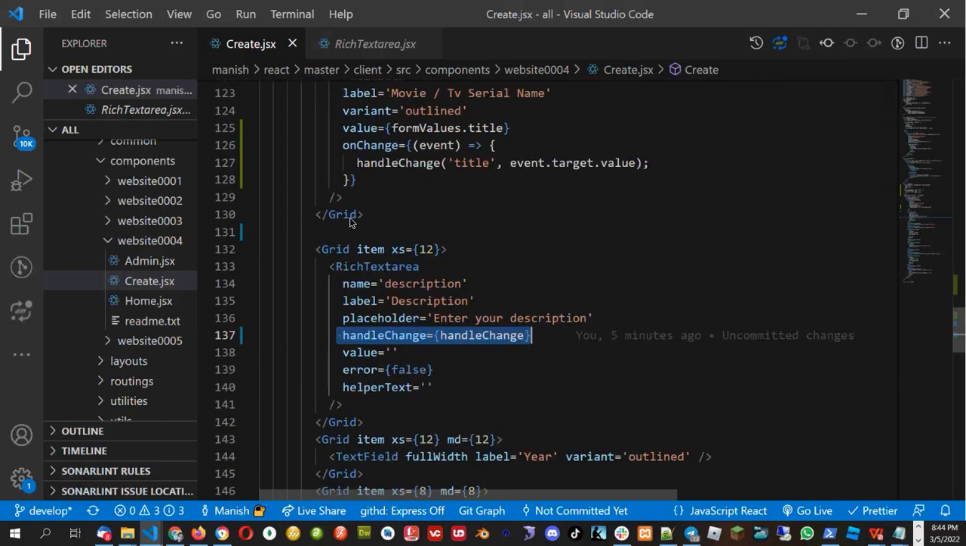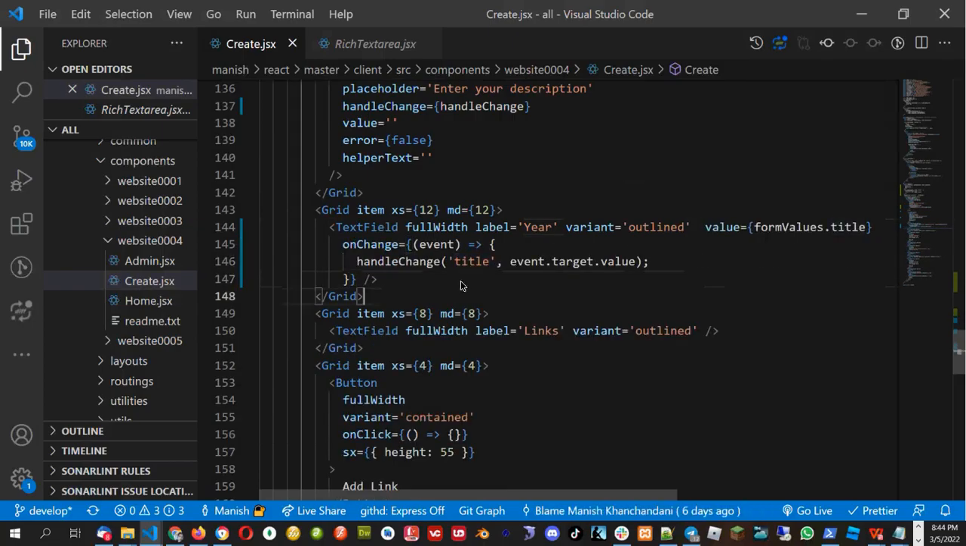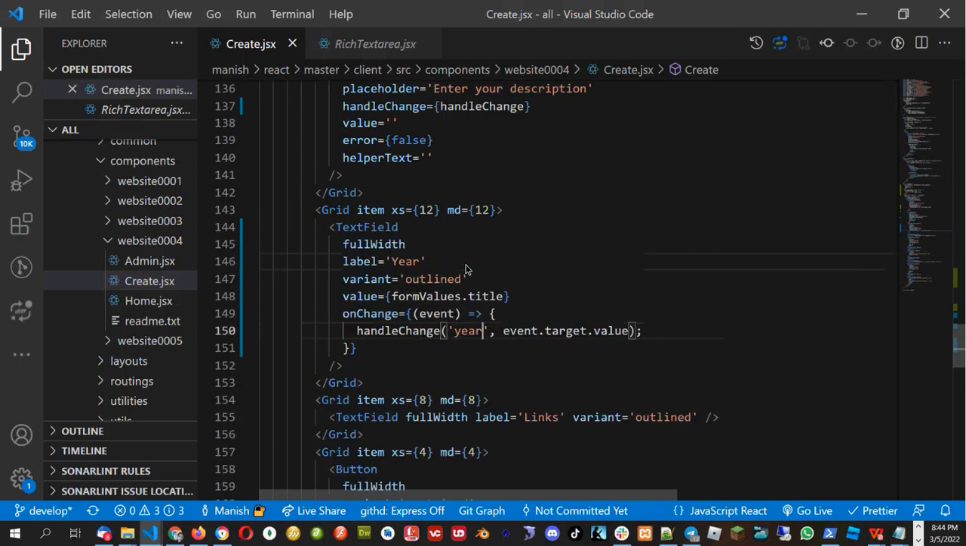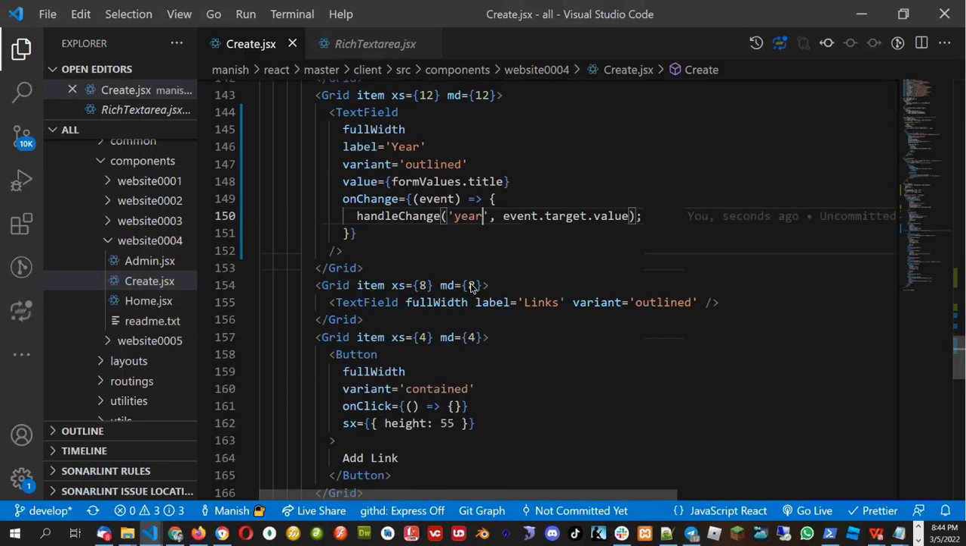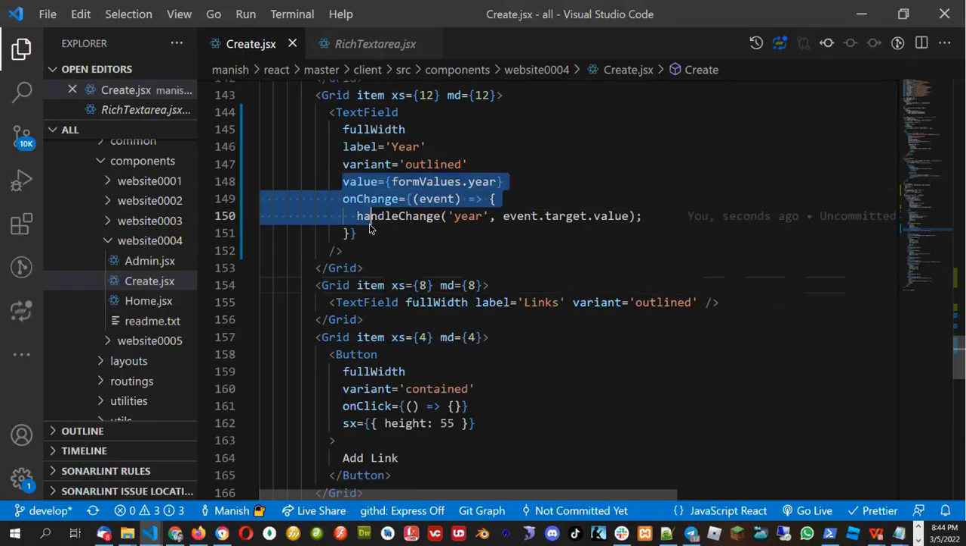Okay. So now let's copy this part into the year part. The only thing I will change is year here, and here also year. Okay, so just do this one. Let me know when you're done with this year part.